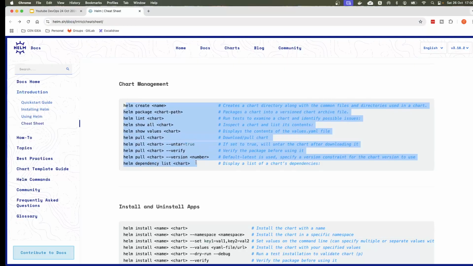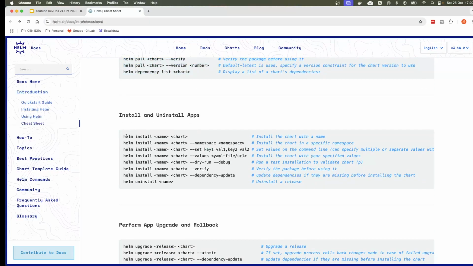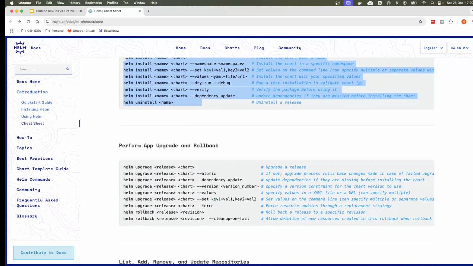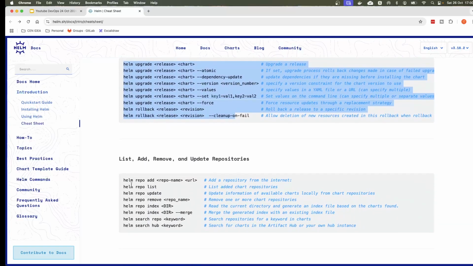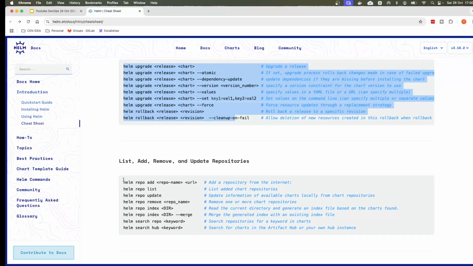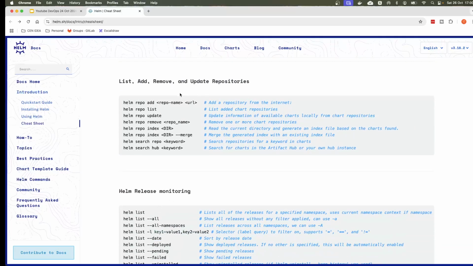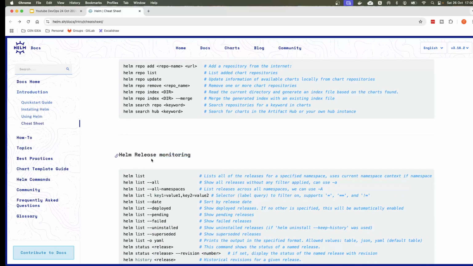So you can see here is chart management. We talked about a few of these. This is install and uninstall. This is for upgrade and rollback. This is for practice. We would practice a handful of them. This is to list, add, remove, update repositories. This is basically managing chart repositories, and then release monitoring here.